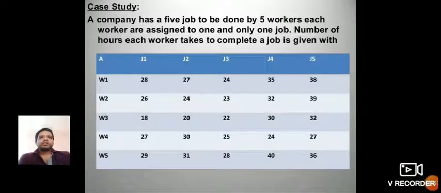Now this is the first problem. We are going to give the problem in this form. Here a company has 5 jobs to be done by 5 workers. Each worker is assigned to one and only one job. The number of hours each worker takes to complete a job is given.